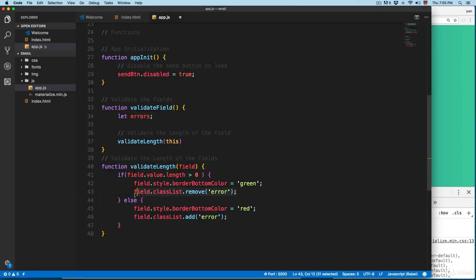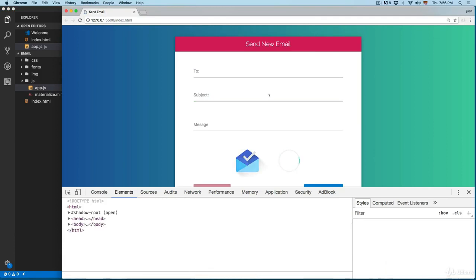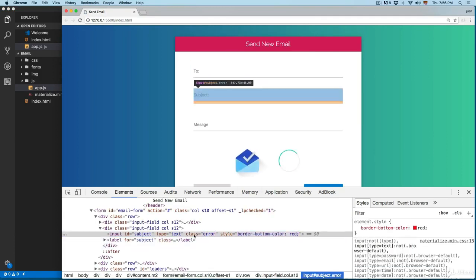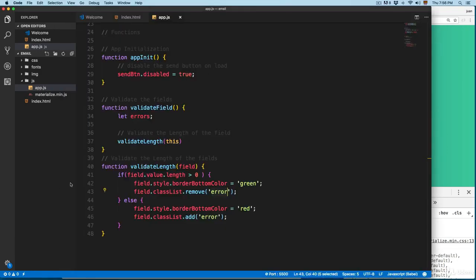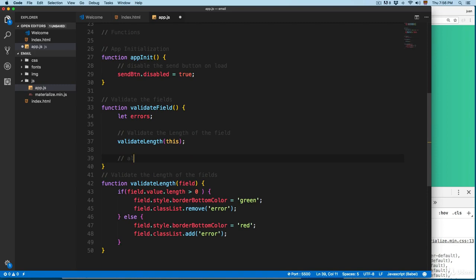So this code doesn't hurt if there is no error class, but it's going to be really helpful, especially, for example, if I reload again, click here and then click outside, to remove this class if the class is there. So it's going to be really helpful, and that's why I'm using this code. So right after we validate the length, we're going to validate the email.